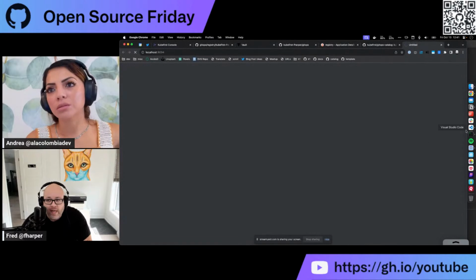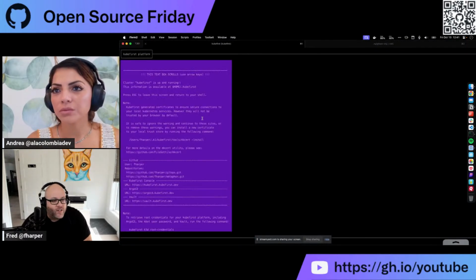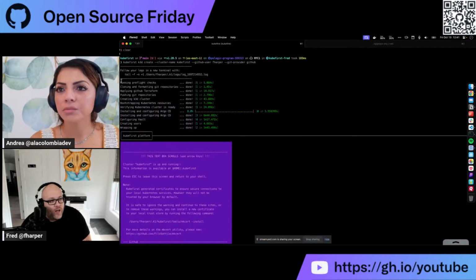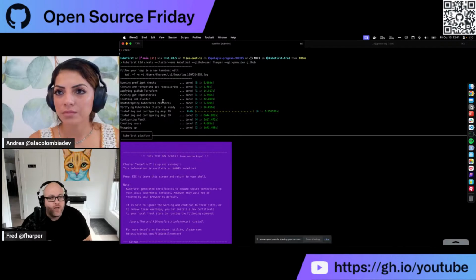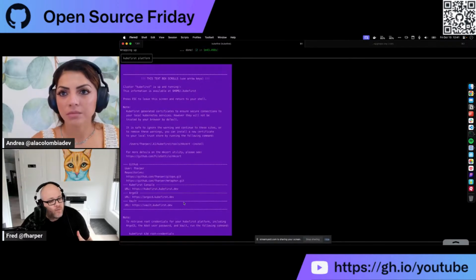But if we go back, oh, here we go, just in time. If I go back to the CLI here, you see that I created a new cluster, went through all the steps of forking the GitOps template, creating the right resources, creating the CreDD cluster, installing Argo CD, configuring Vault, creating users and everything. And you got that screen that gave you the information at the end.